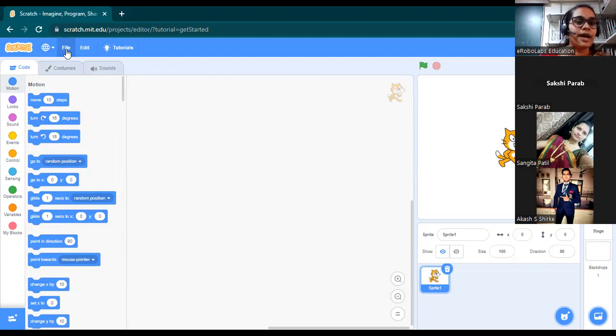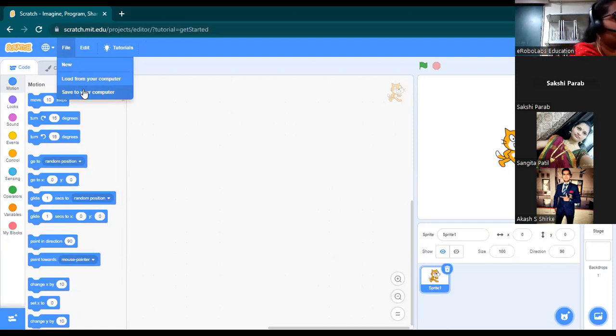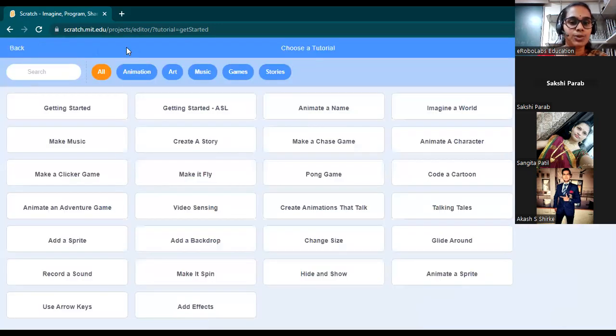Now, File. By using this file option, we can create a new file, or we can save a file on the computer, or we can load a file from the computer. Any saved files we have, we can load from our computer. Scratch files, when you download them to your computer, are saved in .sb3 format. And the edit option we can use to edit the files. And tutorials, all of you click on the tutorials.